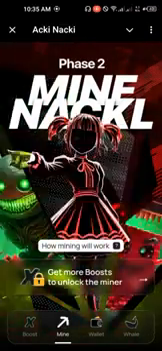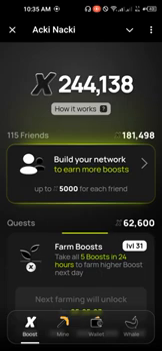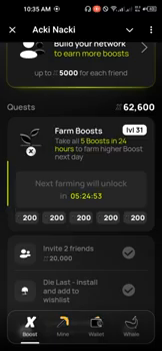So I would advise you to increase your boosters because it's going to matter in your phase two of mining. Look for every possible way to increase your boosters, whether by referrals, whether by being consistent, because those are the two major ways.